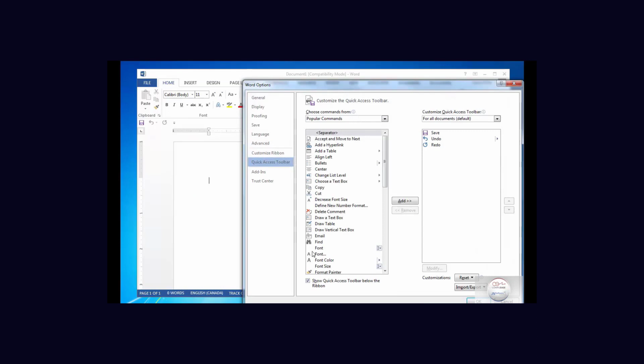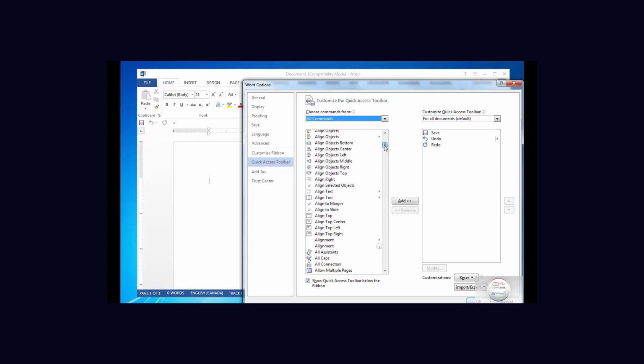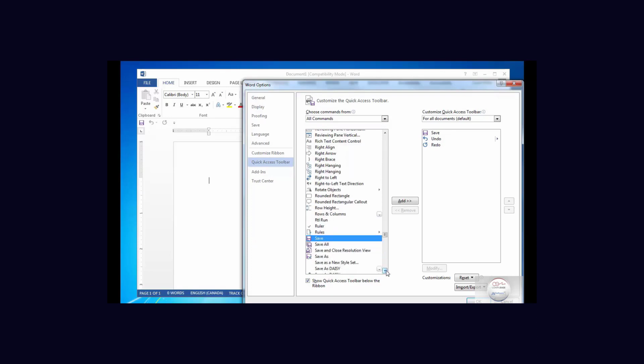Now, this list is just the popular commands. We want all of the commands. When we scroll down here, we can see we can add numerous different elements. But let's type send, and we'll go to the S's, and we're looking for a specific one. We can save mail attachments, but that's not what we want. We want to be able to send this Word document as an email.